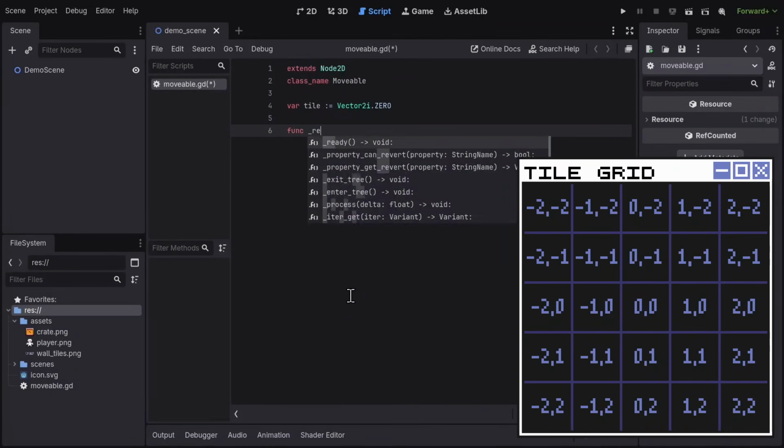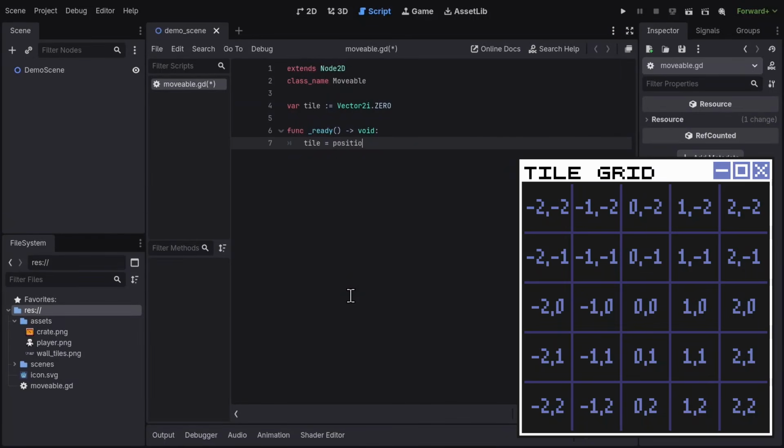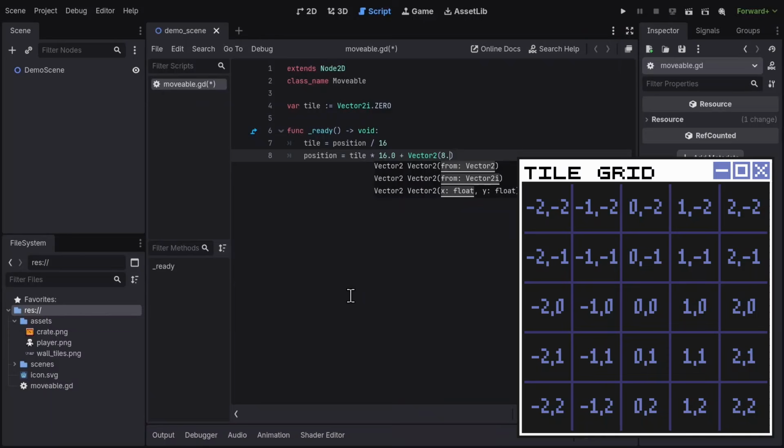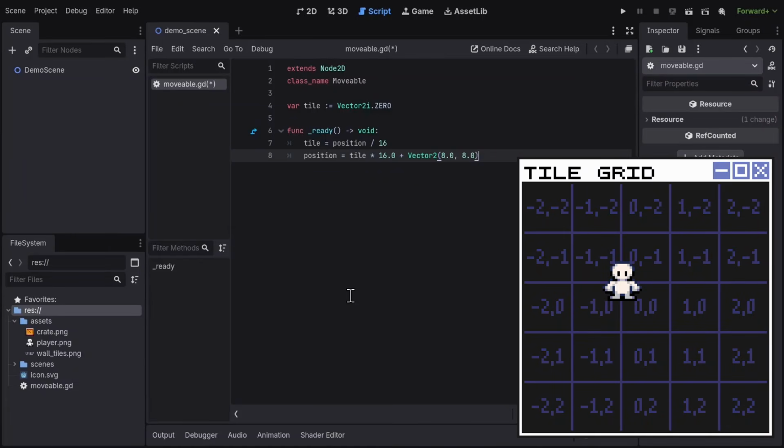In the ready function, we first set tile equal to position divided by 16, because I'm using tiles that are all 16 by 16 pixels. Then, we set position equal to tile times 16, plus a Vector2 with the values 8, 8. You might wonder what this additional offset is for. Because of the way tile maps work, if we were to just set position to tile times 16, then we'd get something like this, where the player is displayed at one of the corners of the grid. So we have to add a small offset to make sure it's centered properly.